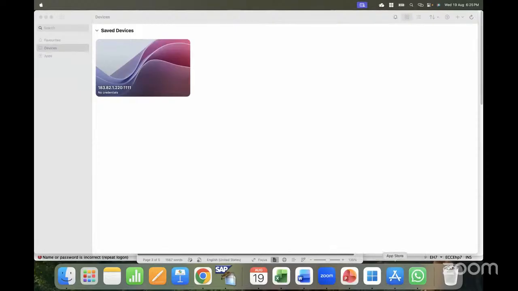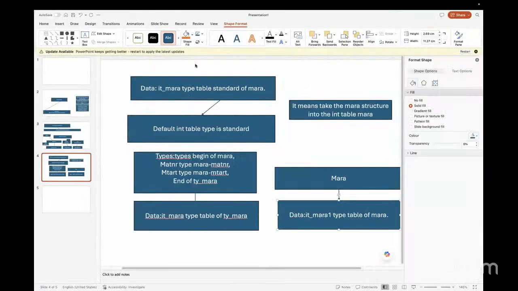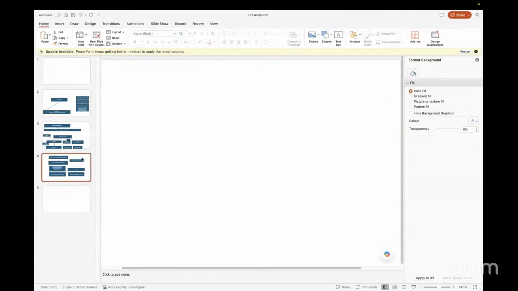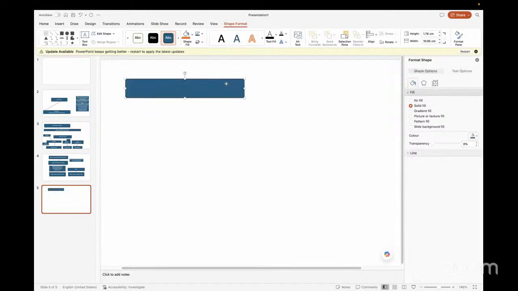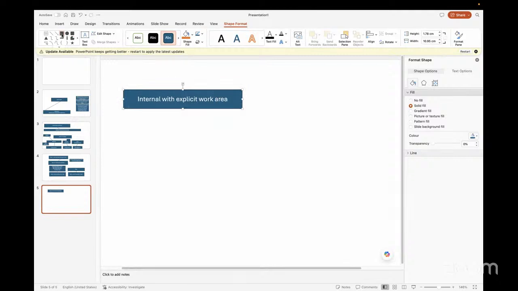Okay. So one more concept. This is obsolete, but still in some cases we need this one. Internal table. Again, two types of internal tables. Internal table with work area, with explicit work area. What you know already. This is one type of internal table.